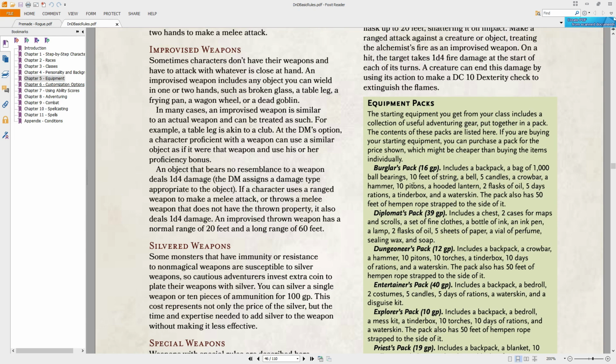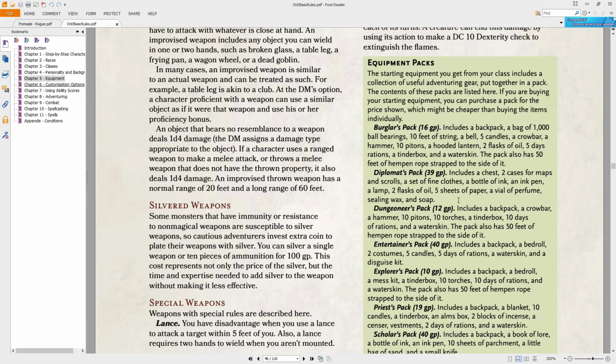A hammer, 10 pitons, which are used to climb. Hooded lantern, 2 flasks of oil, 2 days of rations, or 5 days of rations, tinderbox, water skin. 50 feet of hempen rope. All right. It sounds pretty useful.